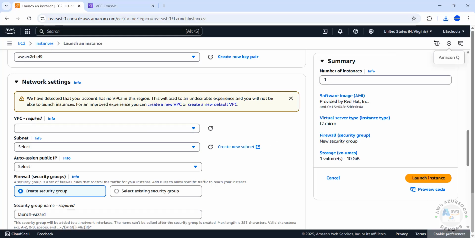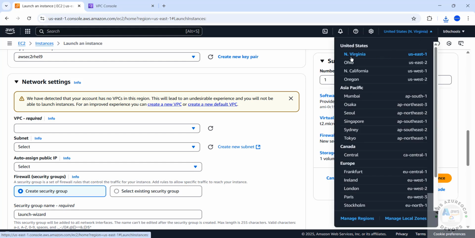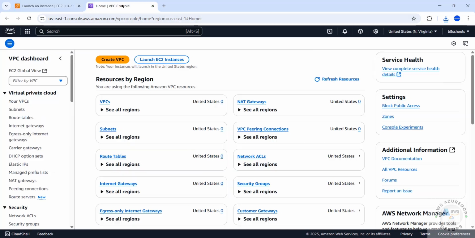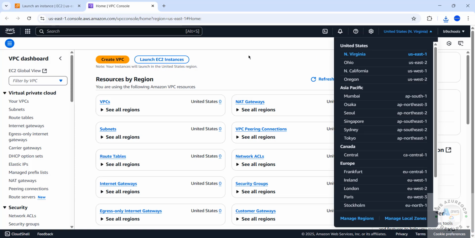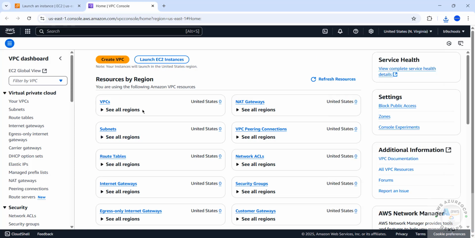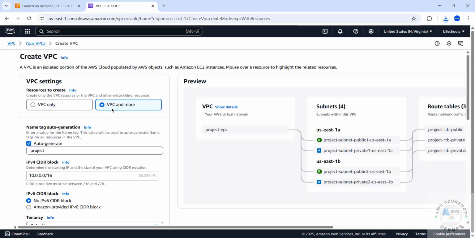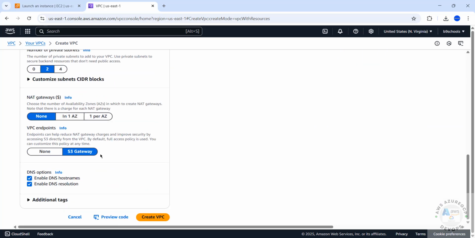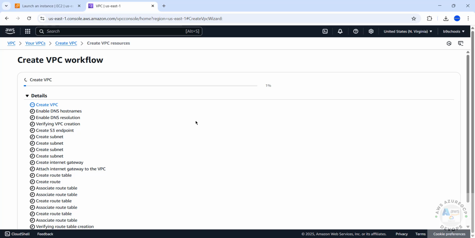Now come to this tab and see the region must be the same as here, US East 1, and here also it must be the same. Then see here, I don't have any VPCs in this region, so click on Create VPC. Then select VPC and more, then provide the name. The name can be anything. I'm not going to change anything, I'm going with all defaults. Then click on Create VPC.